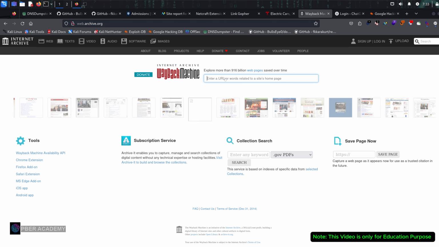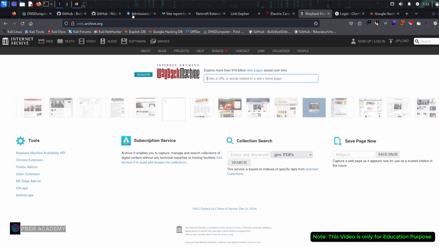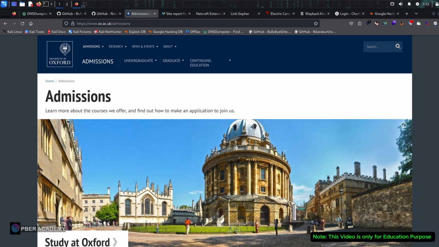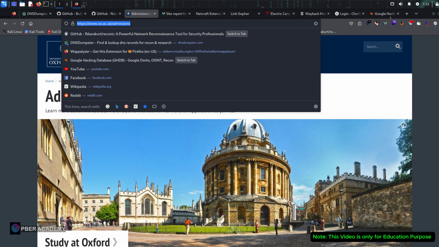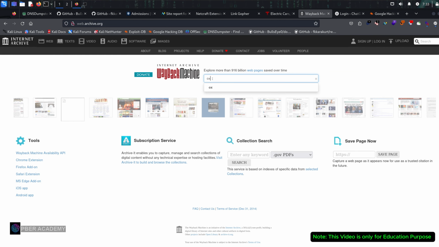In case, let me search with the same website. This is the current website you are seeing, which is live and running. If I want to know how the previous versions looked, I can go to the Wayback Machine and type in ox.ac.uk. This gives me a collection in a calendar.